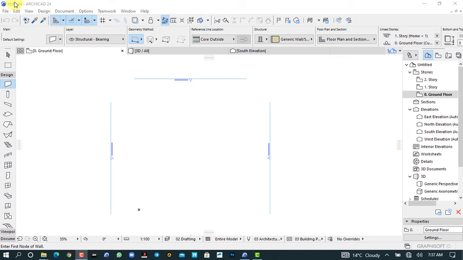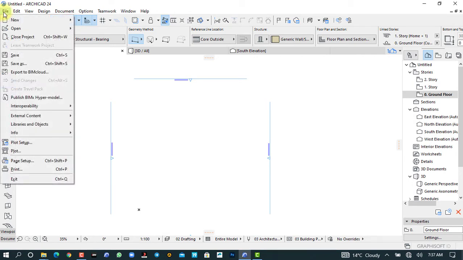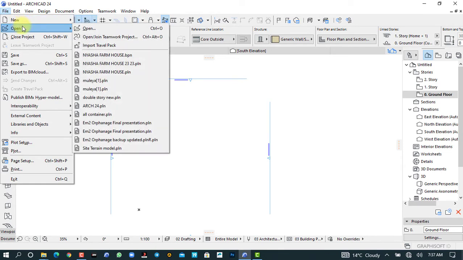Next we have the Archicad menu, the main menu for Archicad. First we have File. If you click on File, this is where you get to choose whether you want to create a new project or to open an existing project in Archicad.